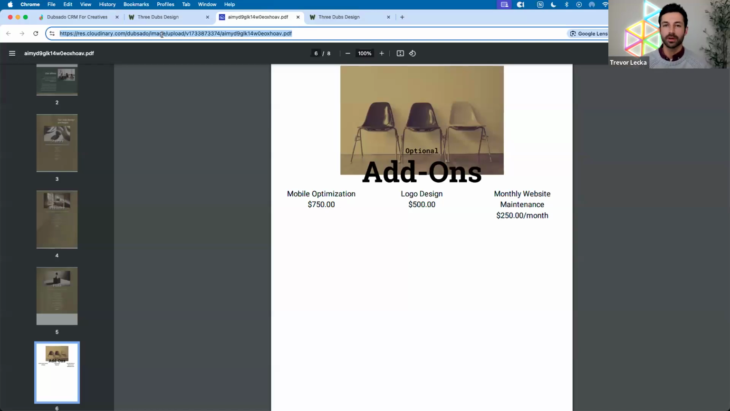The key is anything that you want to do with it, as long as it ends up with a live URL, is totally fine because we're just going to make that button in that email link to it right there so the clients can click on it. But it can be anywhere you like. It does not have to be in Dubsado, that last piece. It could be anywhere.